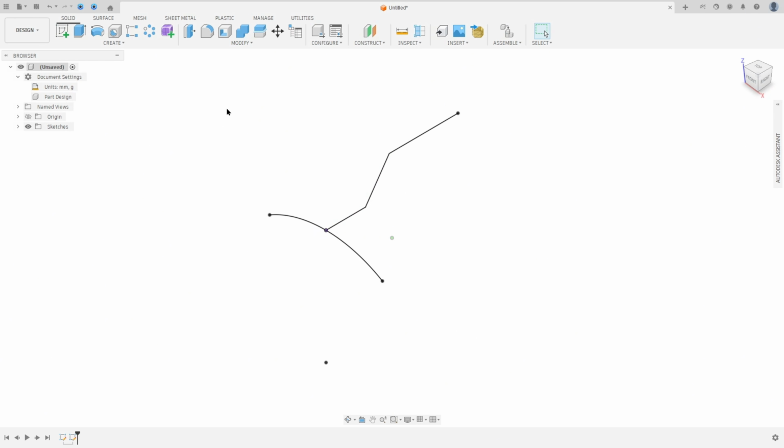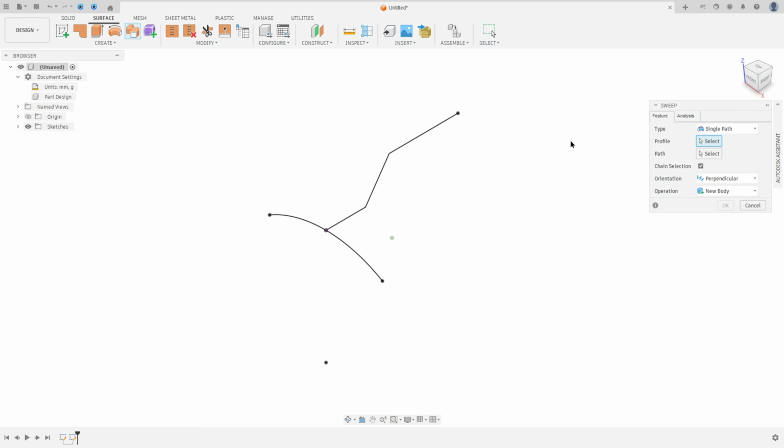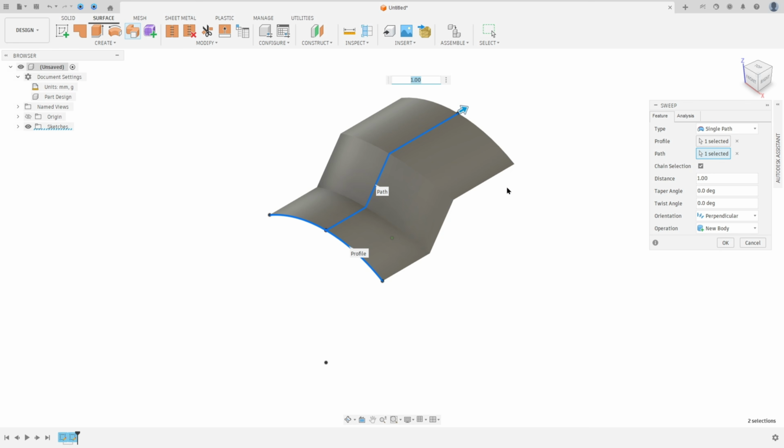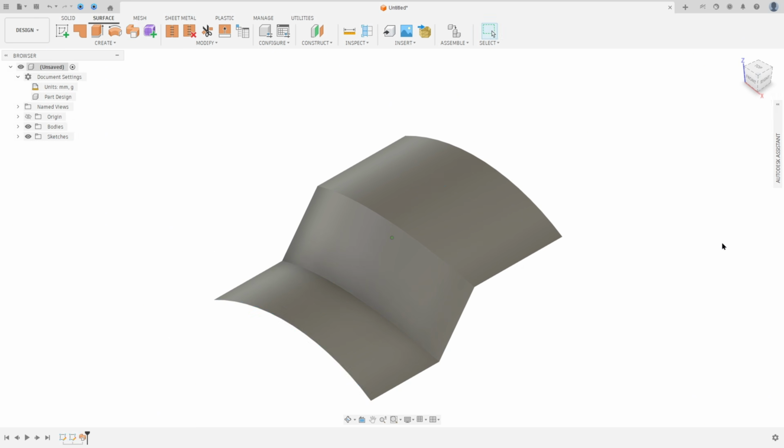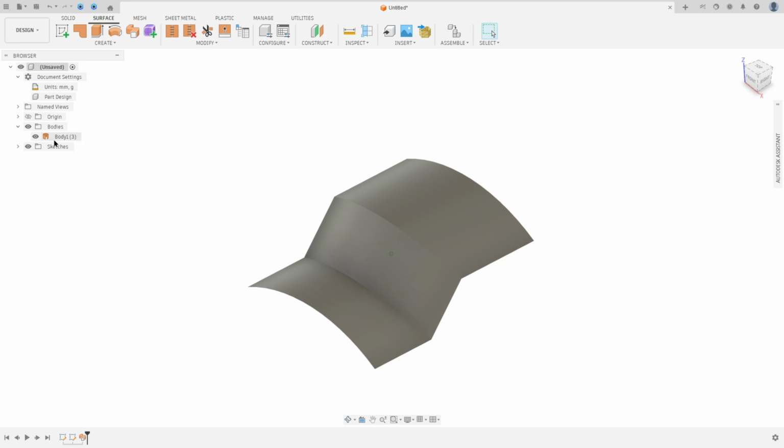We made this profile. And now go to surface and select sweep. And the profile, select this one, and the path, select this one. Distance 1, and operation new body, press OK. We made this surface here.